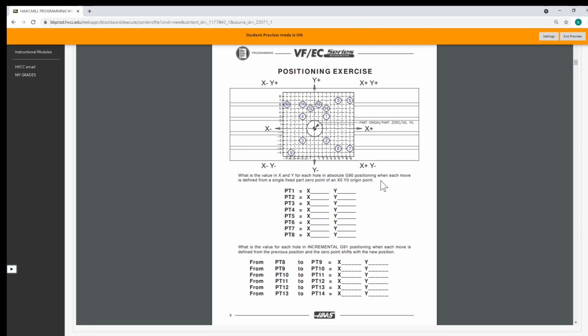So right now, what I recommend you do is work through this example on page 8 in the HAAS programming workbook for the mill. I'll pause here, and we'll continue with the next area to talk about, which is going to be the initial codes and program formatting.